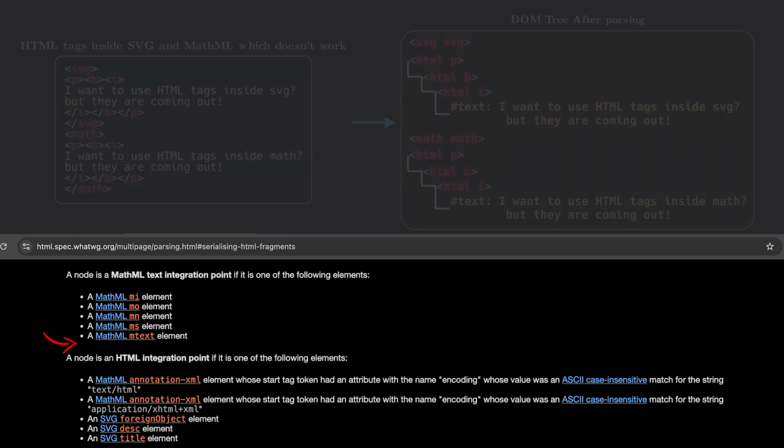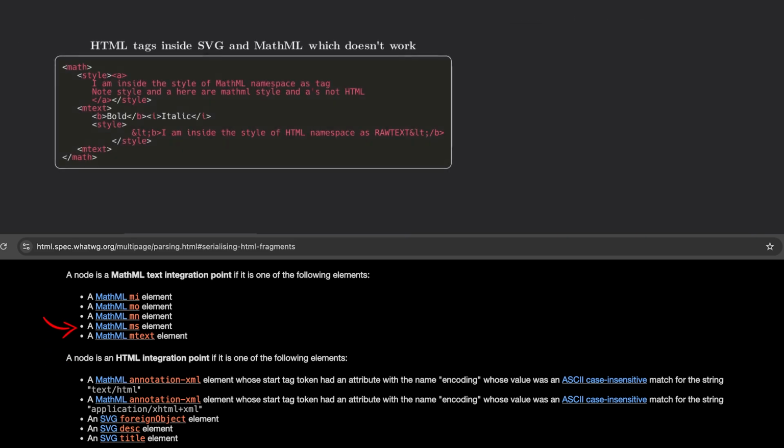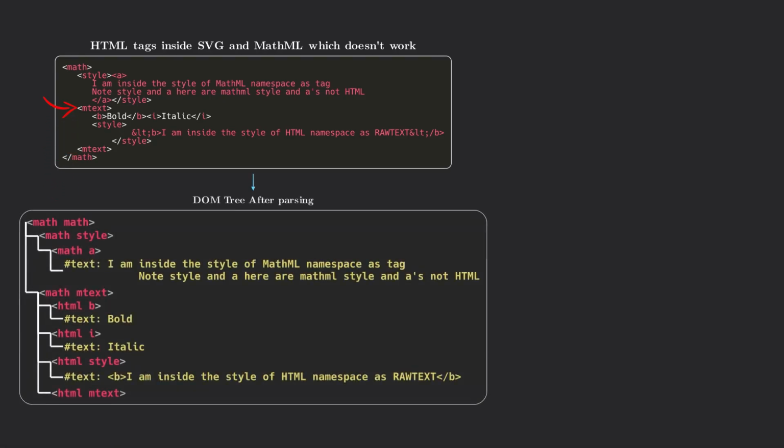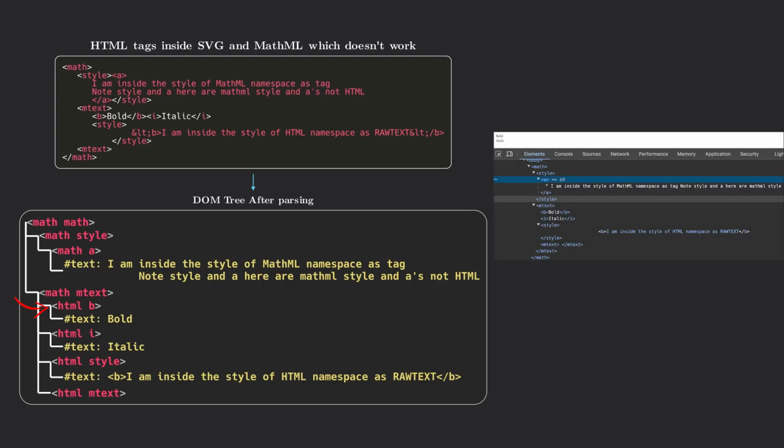For MathML, elements like mtext, mi, and mo are MathML text integration points. When the parser encounters these tags, it switches from the MathML to the HTML namespace, allowing HTML tags to be used inside MathML. Here is an example that allows us to use bold, italic, and style tags within MathML using the mtext text integration point. As you can see, inside the MathML namespace, every child of mtext is in the HTML namespace, allowing us to use HTML tags like bold, italic, and style.